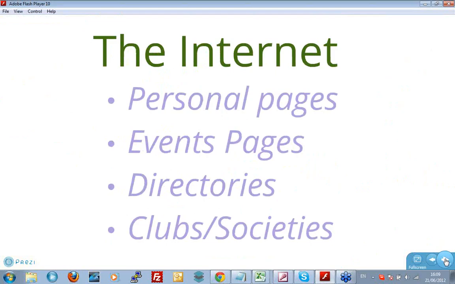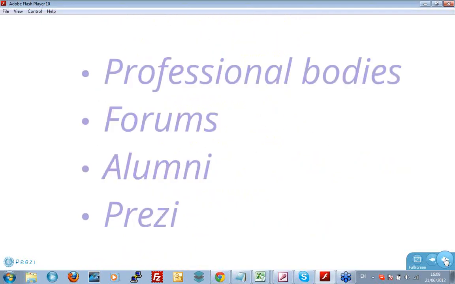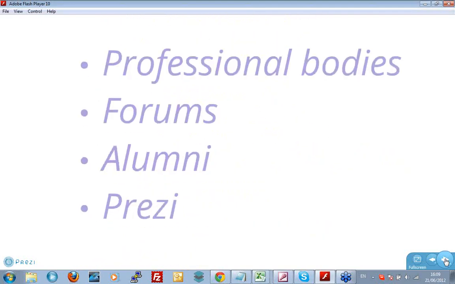But other than social media, what else is there? There's the whole of the internet. Think of all the different places that people can post information about themselves that's useful to you. Web pages, personal pages, events pages, directories, clubs and societies. The list goes on. Professional bodies, forums, alumni.